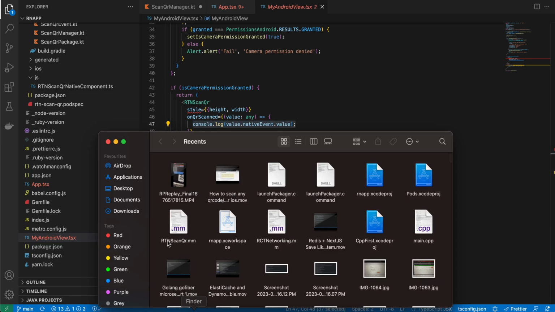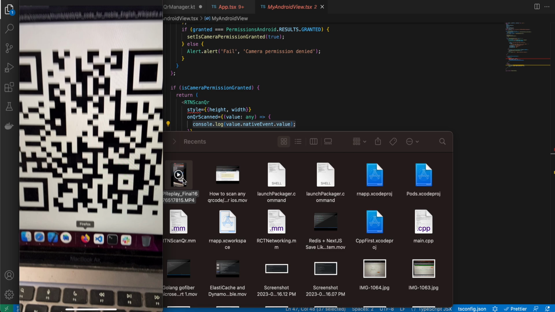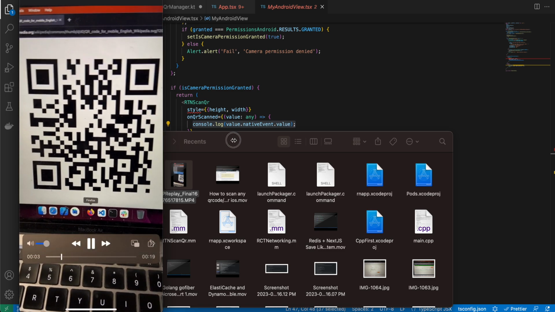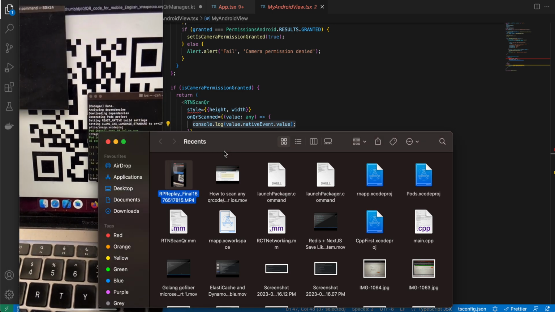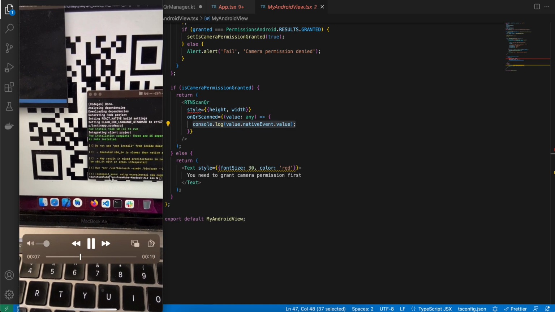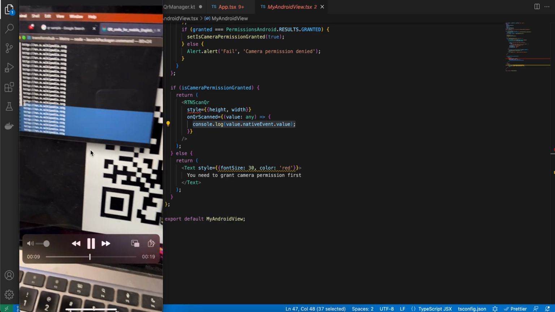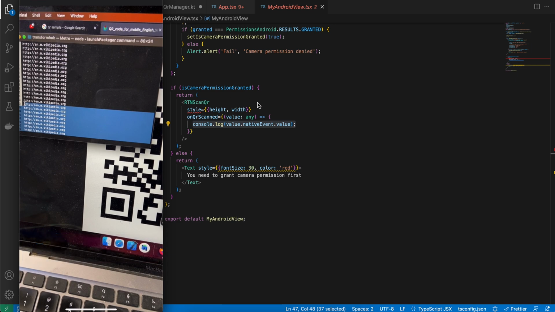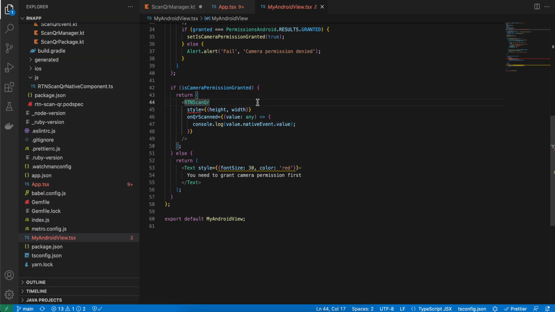Okay, now if you want, I can show you a video. Now this is an iOS video, but the same thing works for Android as well. In iOS you can see it is scanning multiple times, but for Android it will be only once, because we are unbinding the camera provider, which I have already told you.